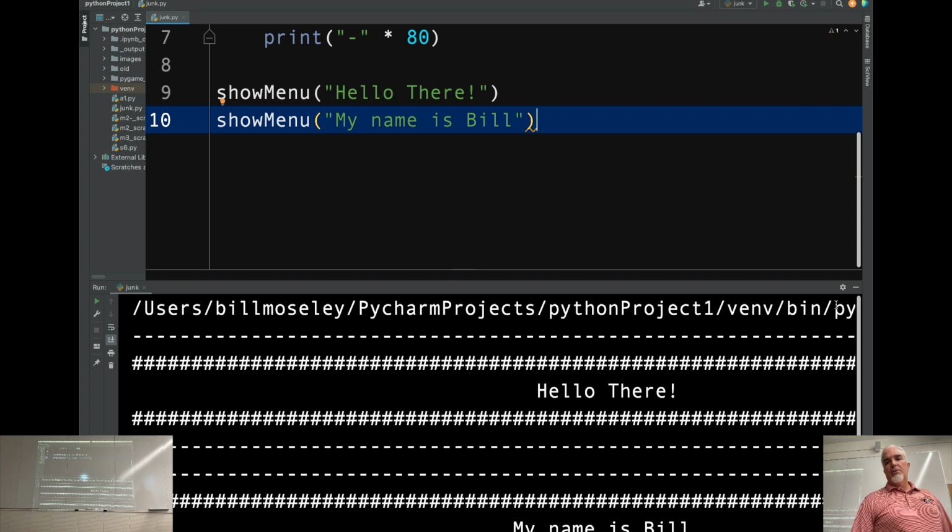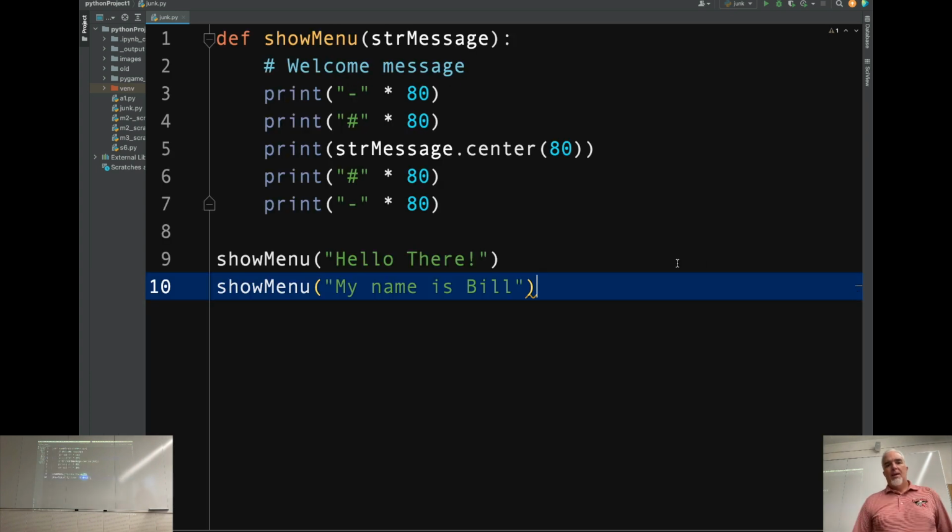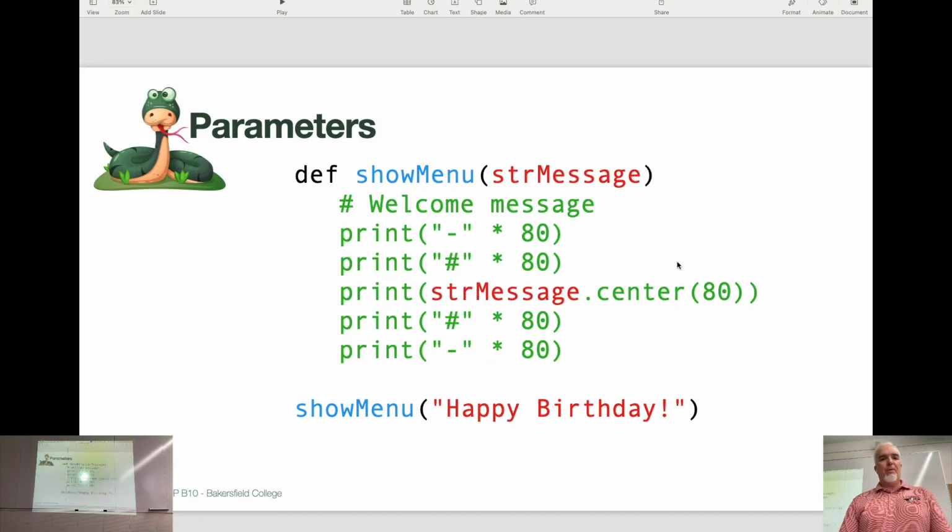So now I can use this slightly generic function to make it more specific or customize it on the fly to whatever my case is. And that is why you will want to use parameters in your functions.